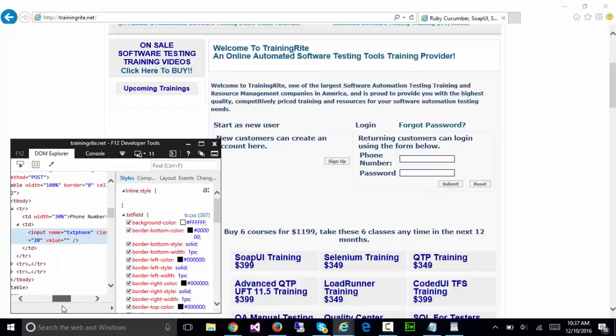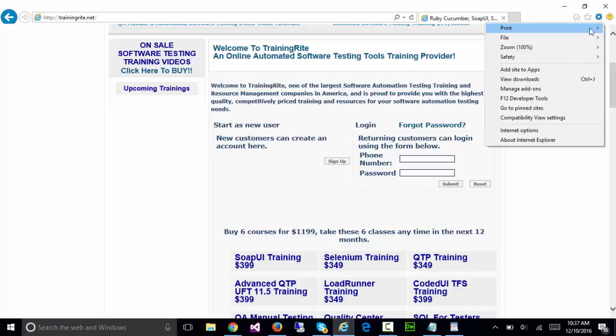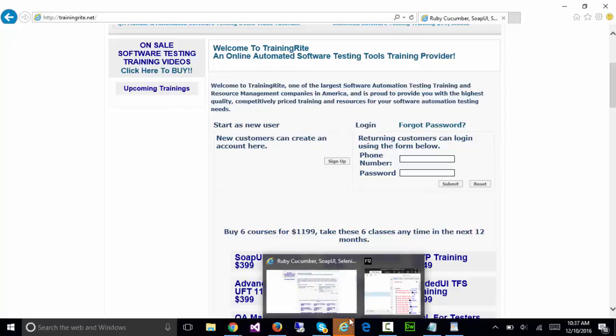So here is that element, its name attribute is text phone, class is text field, ID is text phone. This is how you can locate this element uniquely by using one of these properties. The other way you can launch this developer tool is by pressing the F12 key, or you can go into this settings menu and select developer tools. That will also launch the developer tool.